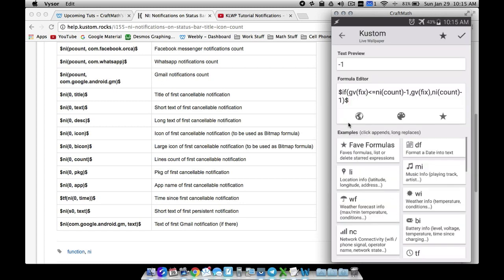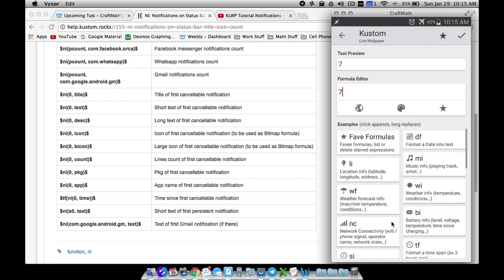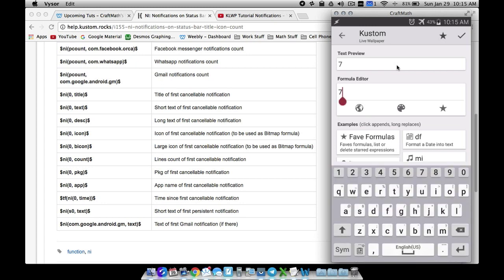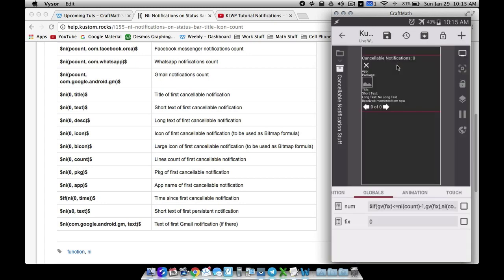But let me come back to fix. Fix is what we're going to use to toggle the number of notifications, like 1 of 1, 2 of 2, 3 of 3, or 1 of 4, 2 of 4, 3 of 4, what have you. But it's just a text global variable, and you can just make it 0 or whatever. It doesn't matter. I know it says 7 right now. I'm just going to make that 0. Okay.